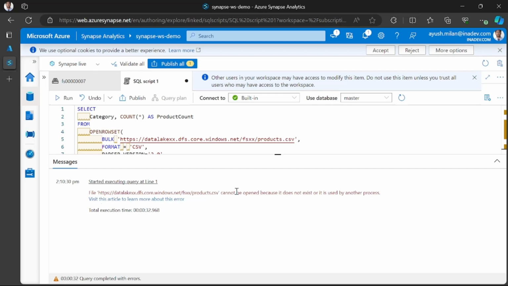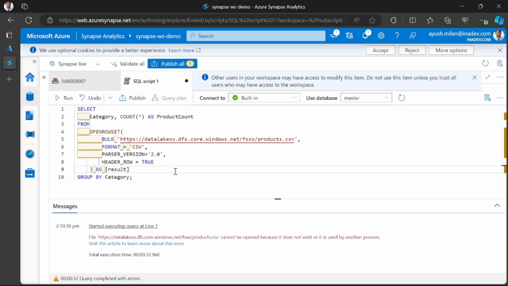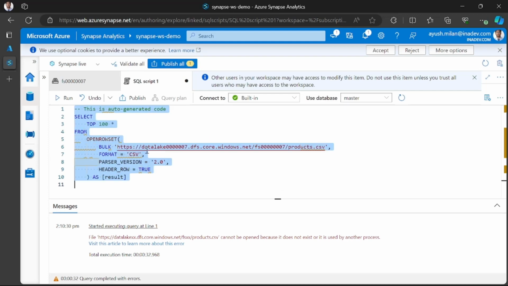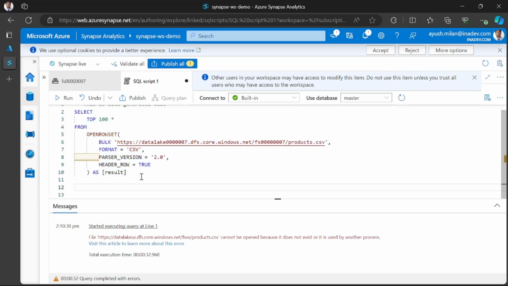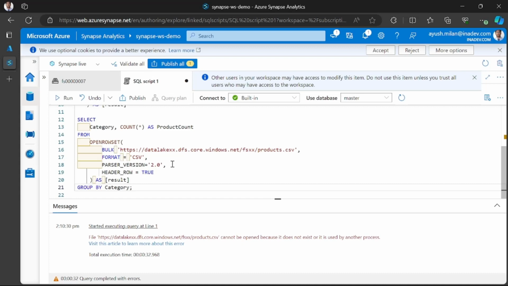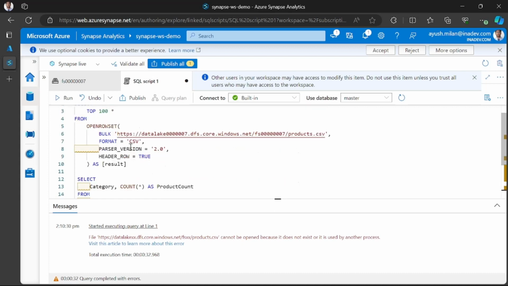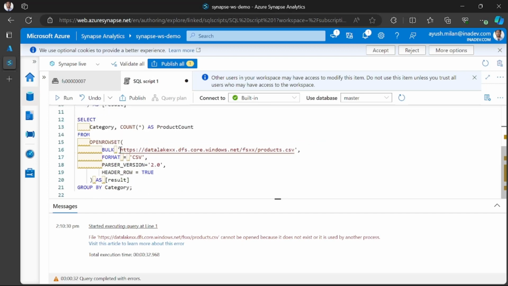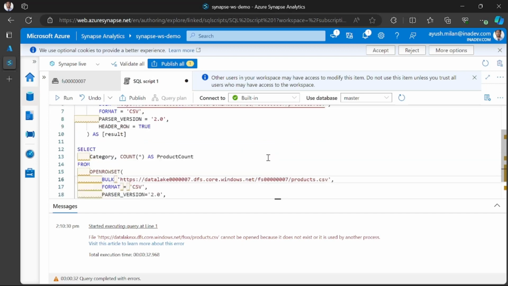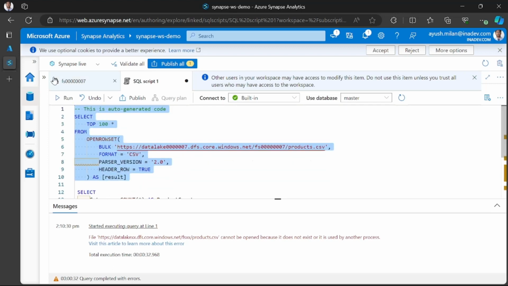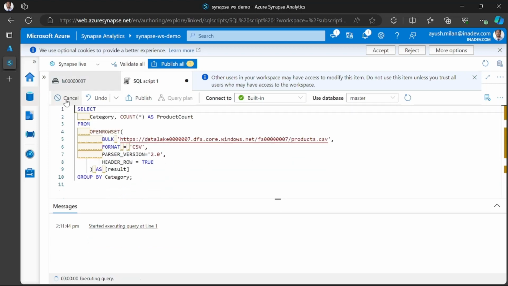The file cannot be opened because it does not exist. Okay, so this is the thing which I copied from data. This is the code which we have to edit. This is the query which I have to edit, and just type this URL there and then rerun it, because this is the actual file which we are using. Let's delete that one and rerun again.